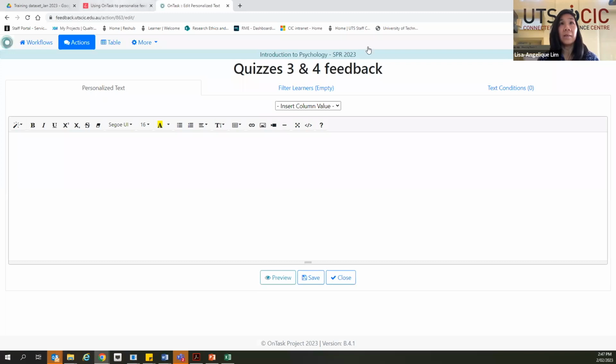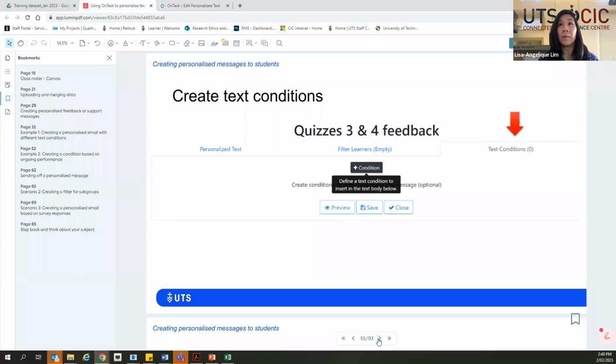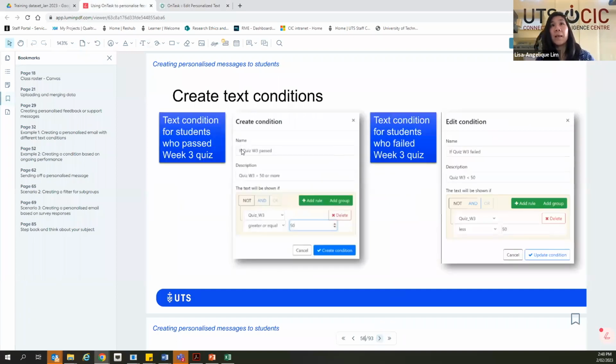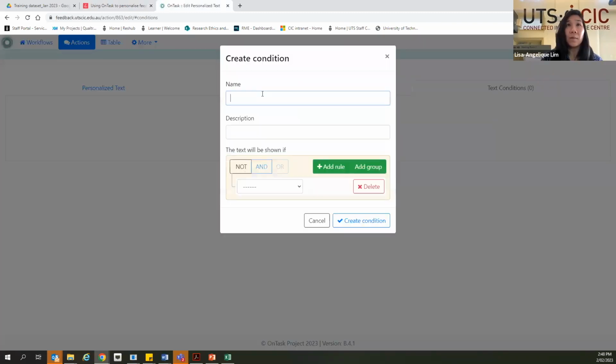We're going to create those text conditions. Remember, this is where we go to the text conditions tab. We're first going to start off with quiz 3. Let's create the text conditions together for quiz 3 passed and quiz week 3 failed. Back in OnTask, plus condition, and we call the first one quiz week 3 passed.